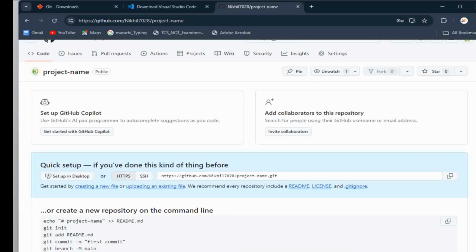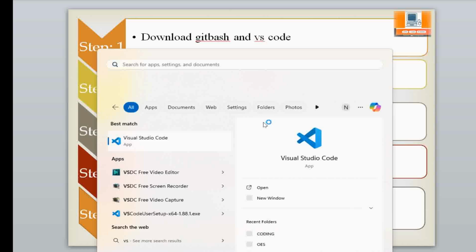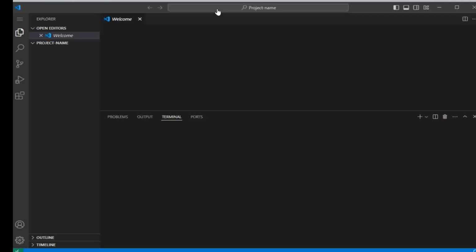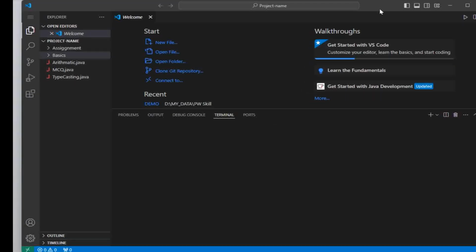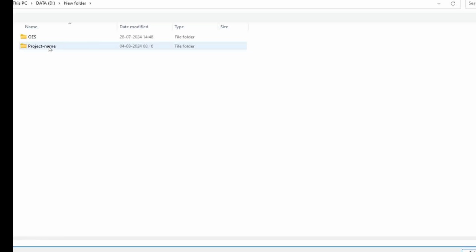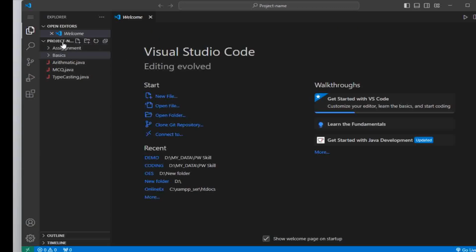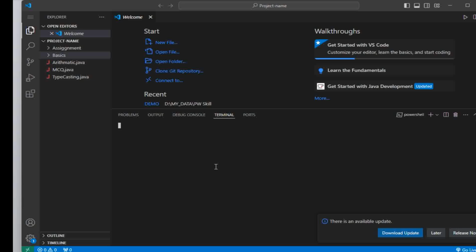The next step is to open the project in Visual Studio Code. Open your Visual Studio Code, click on these three lines, then File, then Open Folder. You have to open your project folder. My project folder is the project name, so I will click on it. This will open in my Visual Studio Code. Then open a new terminal in Visual Studio Code.